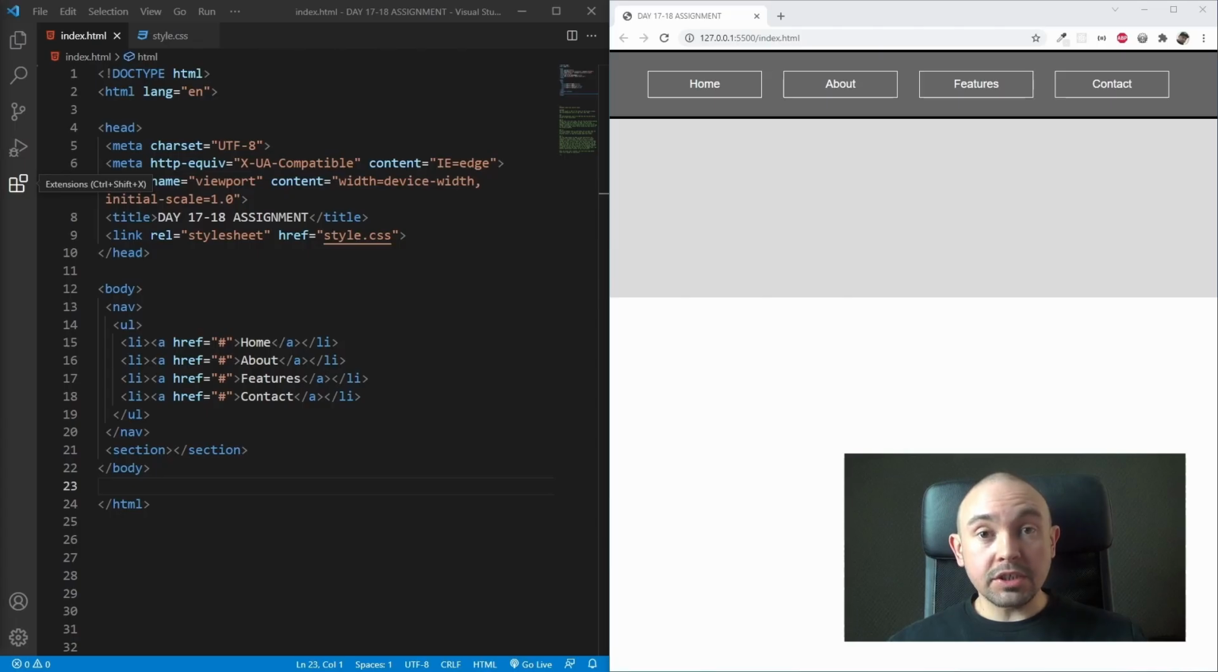Welcome to the next section of the course. We will start this section from an assignment. You can see the end project on your screen right now. This is what I want you to do. We have a navigation right here, which looks exactly like this.